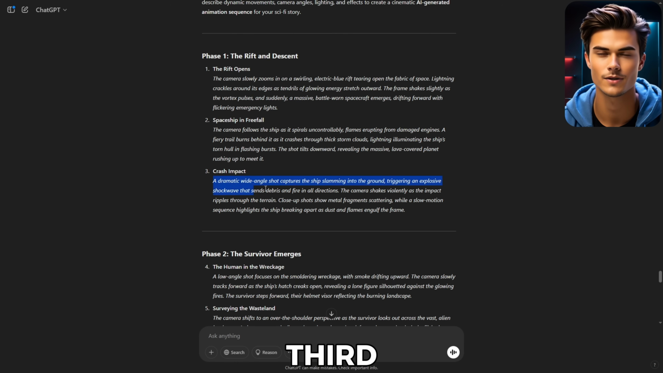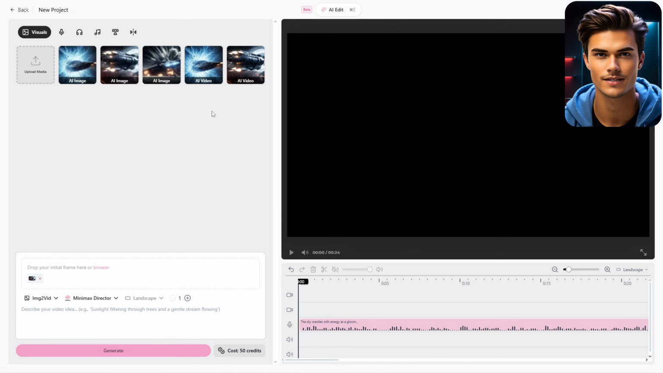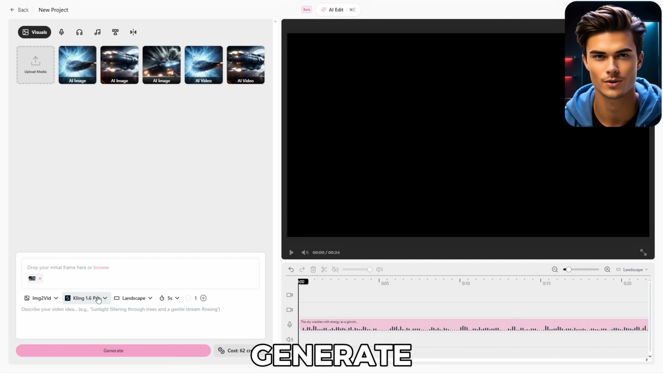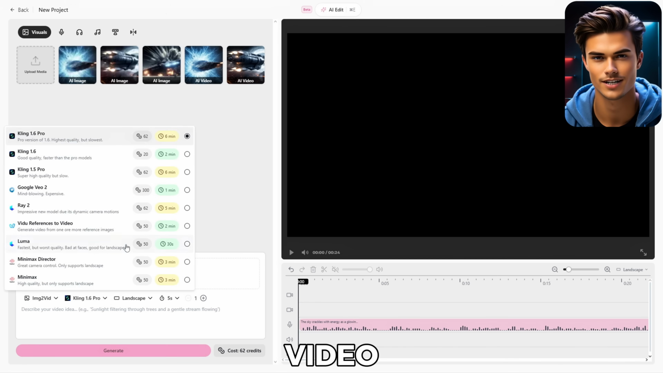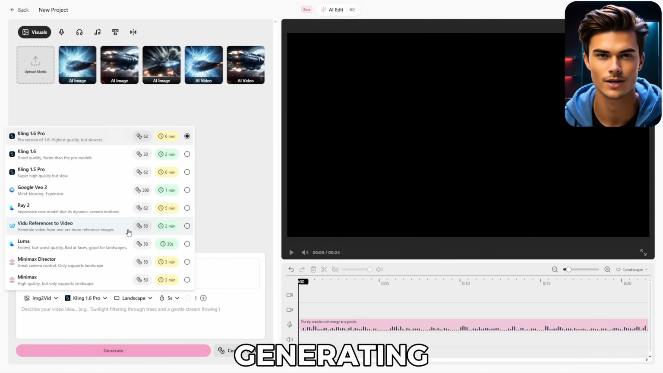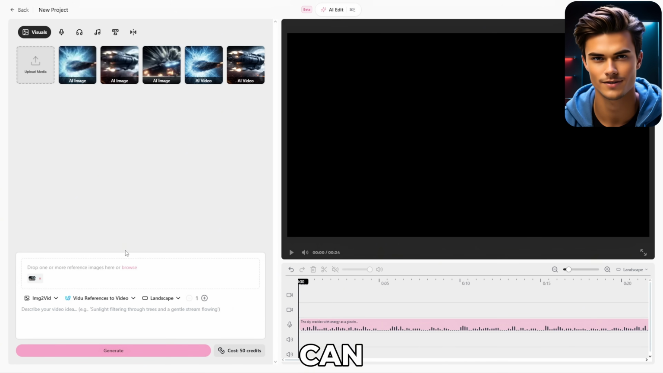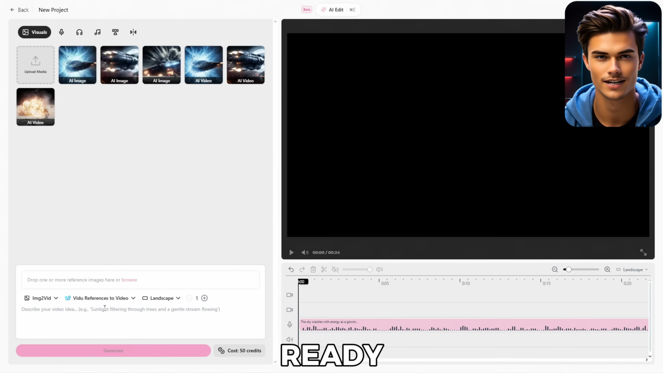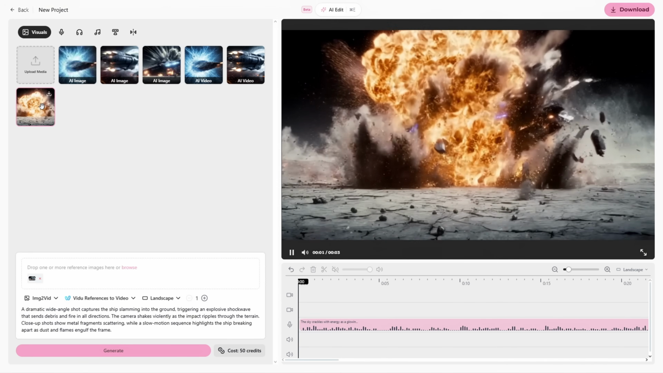Now, copy the third animation prompt from ChatGPT and then open AI Video. Next, just like before, right-click on the third image and select Generate Video from Image. For this video, we'll use the Video setting, which is really fast and also great for generating a video from a reference image. You can even use it with multiple images. Alright, now paste the animation prompt and generate the video. Once the video is ready, let's see how it came out.